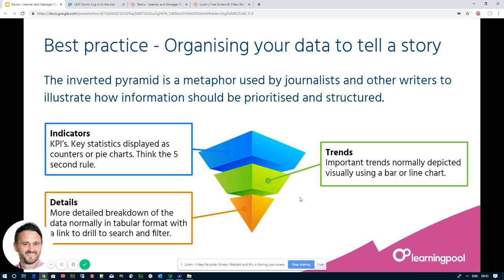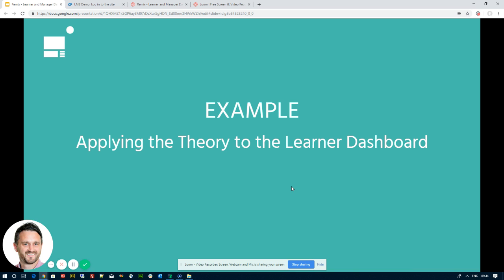So the indicators are really giving us that high-level KPI stuff, things like, am I compliant, am I not compliant, is my team compliant, and so on and so forth. The trends give us much more tabular type data, maybe some graphs, some bar charts, and so on. And then down at the bottom, we have the details. So this is potentially where they have the individual records.